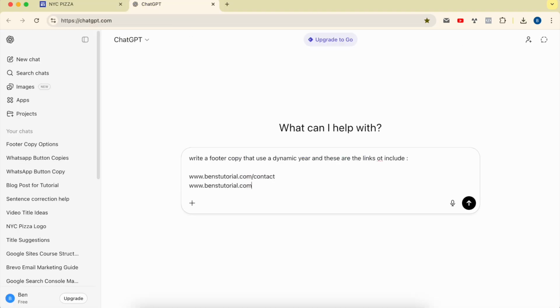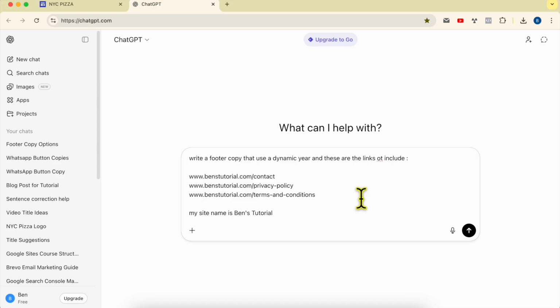Contact, privacy policy. What is the third page? Terms and conditions. My site name is Ben's tutorial. I think that's enough. Okay.